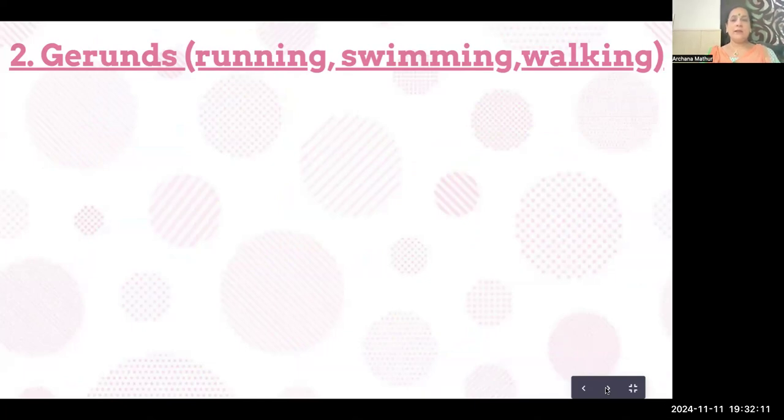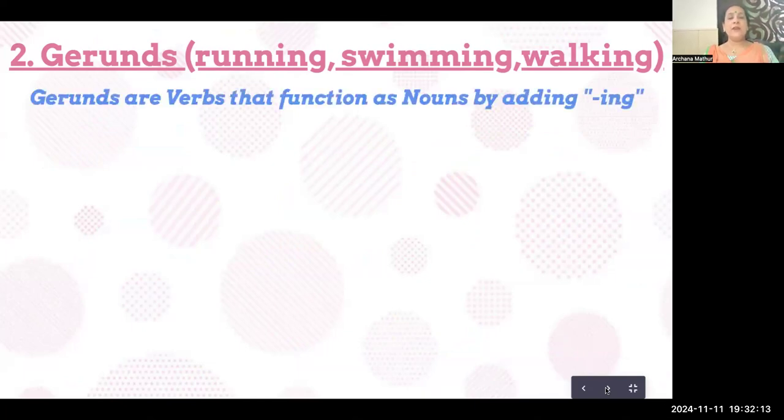Now we come to gerunds. What are gerunds? Gerunds are verbs that function as nouns by the adding of ing. So how do we teach our children? What do we do to make our children understand what gerunds are? Because usually children and teachers get confused between gerunds and participles. Gerunds are verbs which function as nouns because ing is added to them.